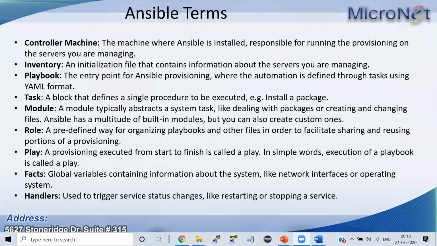And facts are the details which, for example, if you have added 100 machines, each machine would give the details about itself to the controller machine. That is called facts. And handlers are used in case you install the software, whether you want to restart or stop, those actions are handled using handlers. So these are the important terms used for Ansible. Any questions, team?